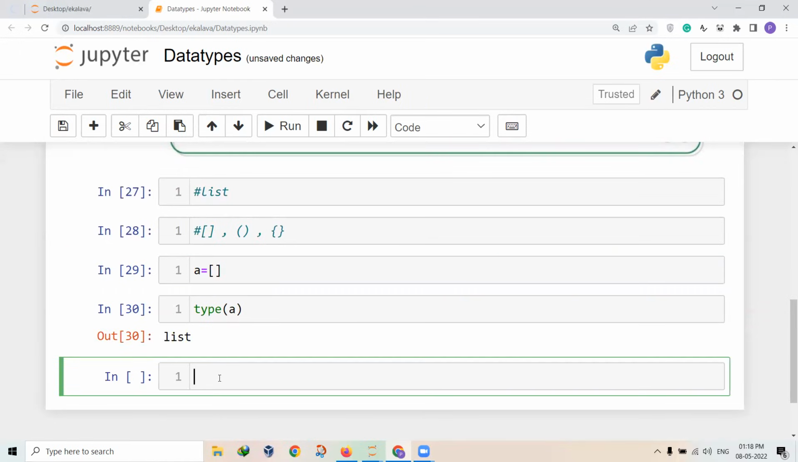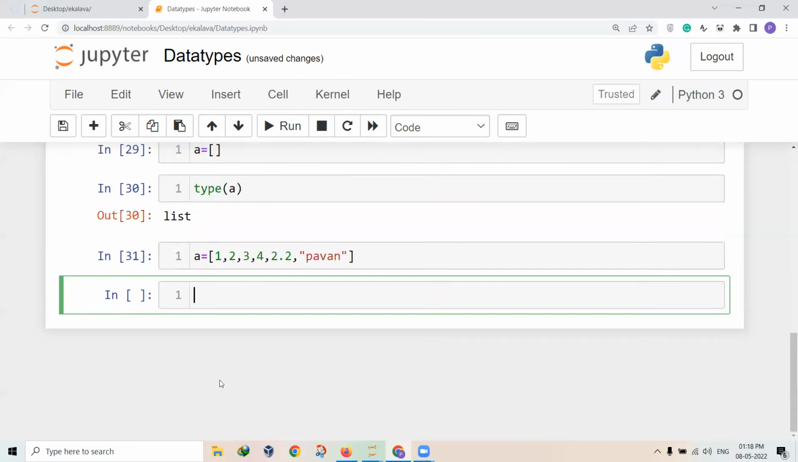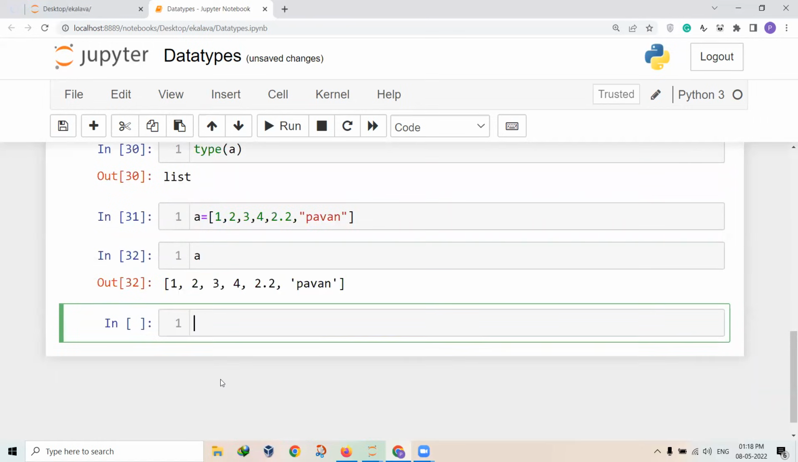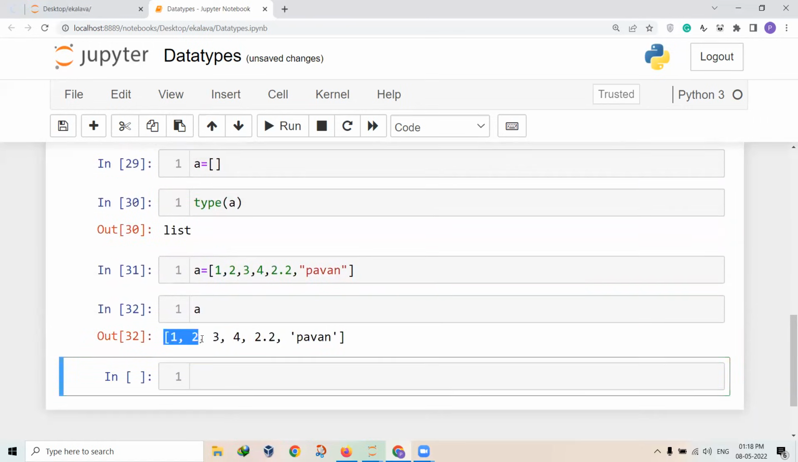And how to insert the elements? We have so many functions, not needed for now. See here. Let's say 1, 2, 3, 4. As I told, it's a collection of elements of different data types, 2.2, and I will add the string Pavan as well. No error. When I print the list, you can see it showing 1, 2, 3, 4, 2.2, Pavan. Is it clear? Unlike C, where an array is a collection of the same data type, this is different: a collection of elements of different data types.